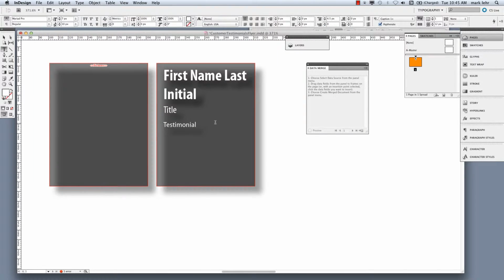So this is all formatted ahead of time. So now I go to my data merge panel. It says here in the panel, choose select data source from the panel menu. So I'm going to come over on the pop-out menu and I'm going to pick my data source. Remember now, that's the saved out formatted Excel document as a tab delimited type of file.